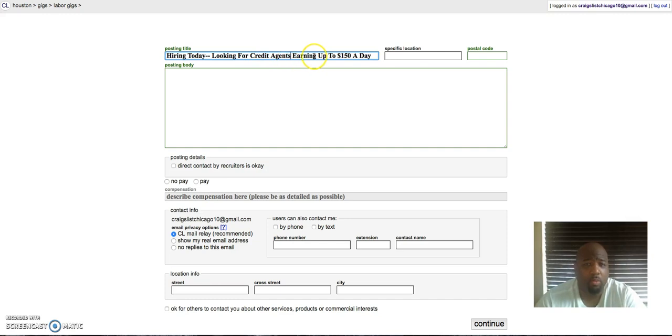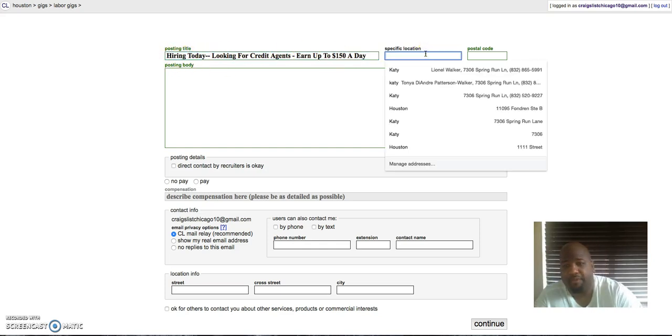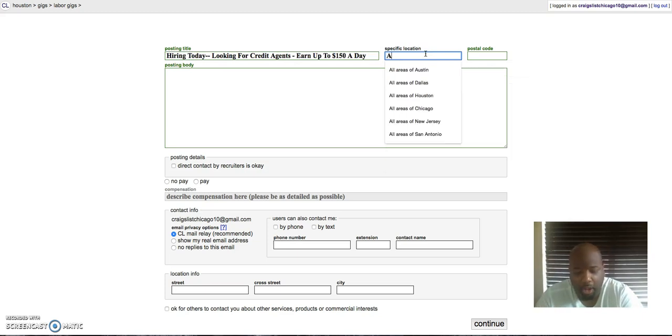You know, earn up to $150 a day. Or you can change this. If you don't want to put that, you don't have to. And whenever I come to this section, I usually put all areas of whatever city I'm posting in. So let's say, this is Houston, so all areas of Houston.